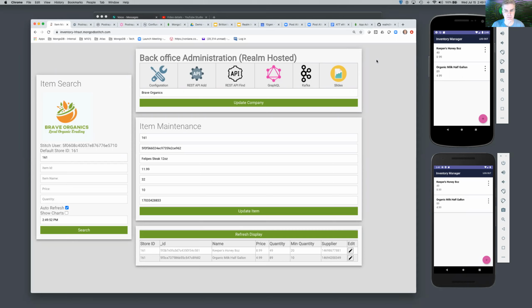Today I'm going to talk about Realm and Atlas. On the right-hand side, we actually have mobile devices running the Realm database. Realm is a very lightweight database that allows me to write an application and then write data directly to this database. And as I do so, on the back end, it will synchronize to Atlas.